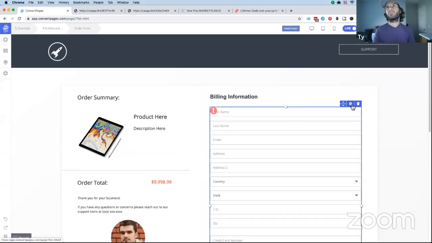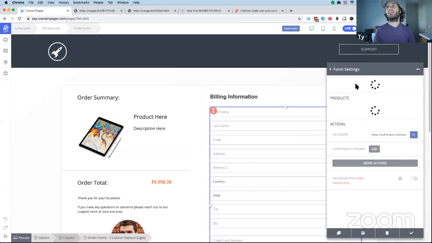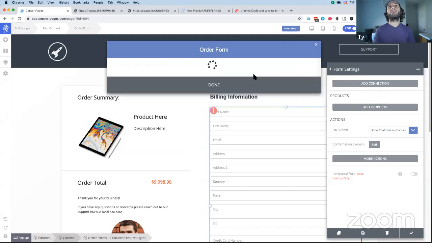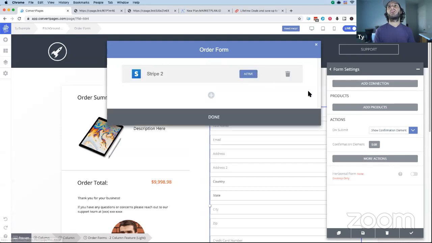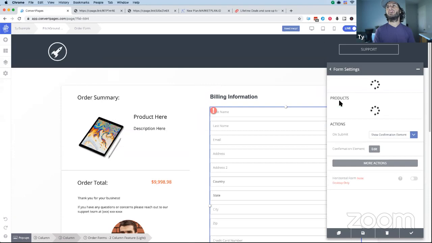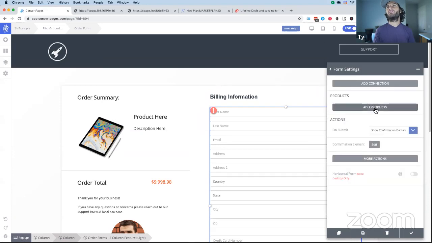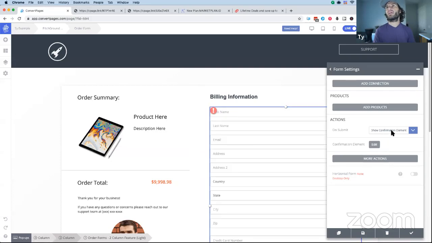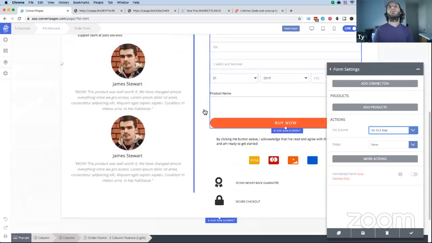Let me go ahead and connect this up. Form settings, add connection, use Stripe. Okay, done. Connection is added. And I can go ahead and start adding my products here if I want. I could say, let's see the confirmation element here. That's the order confirmation, but I don't want to do that. I want to go to next step.